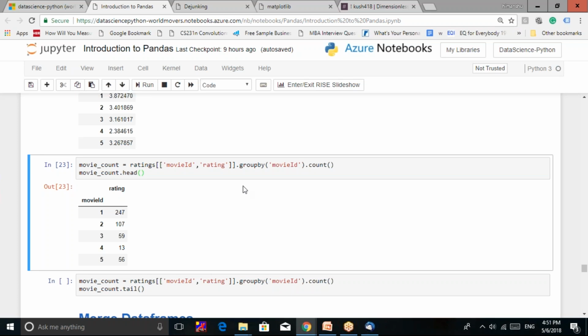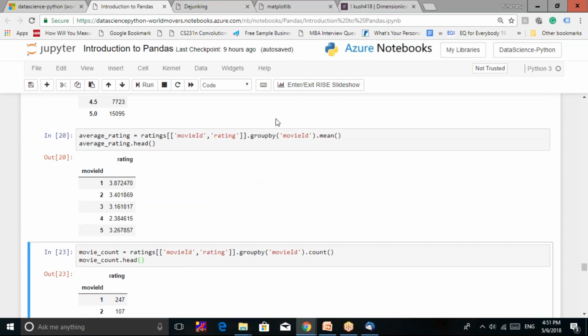Okay, just one question here. Can we do both these things together within the same line? I want the number of ratings as well as average ratings together. Is it possible to do this? Dot mean dot count we can use. Come again? After mean, can we use dot count? No, that will not work.